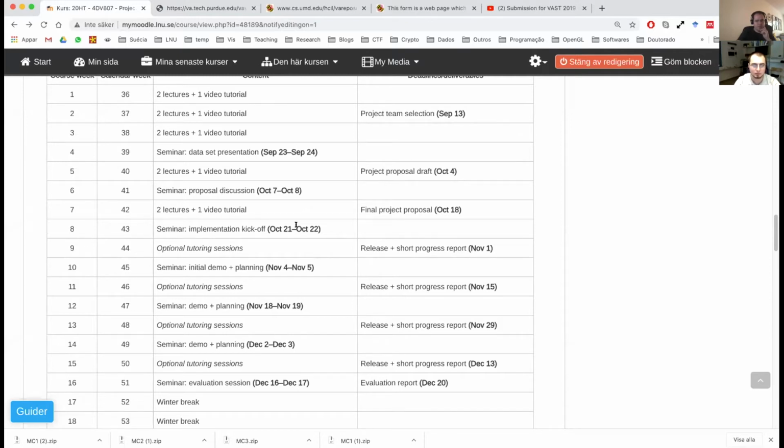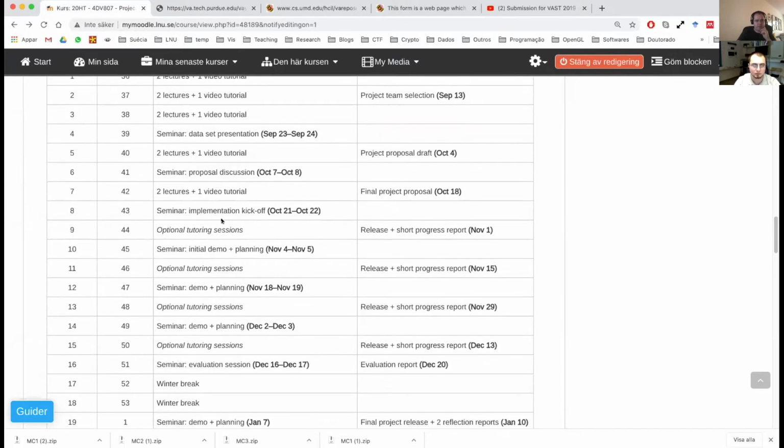Then we have the implementation kickoff, and then every week we have either a seminar where we will discuss the implementation, or we have optional tutoring sessions. These optional tutoring sessions are very open, where you just come with whatever you need, and we will try to help as much as we can. But the seminars are for progress reports, so they're going to be a little bit more structured. Everyone will have a time slot, and everyone will have to be there to discuss everything, because this is part of what you're being examined.